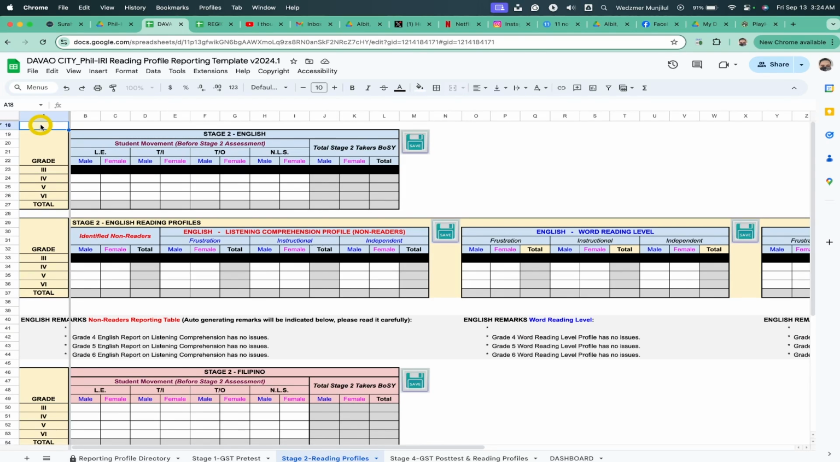The third sheet is dedicated to Stage 2 reading profiles. Here, you'll find separate tables for English and Filipino. This sheet introduces a tracking system for student movement, which can affect the total number of Stage 2 takers. Factors like late enrollment and transferred in students can increase your totals, while transferred out and no longer in school students will decrease them.